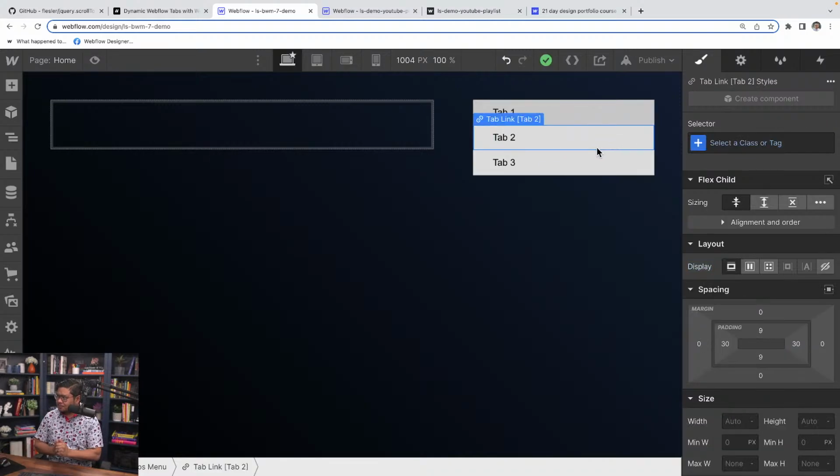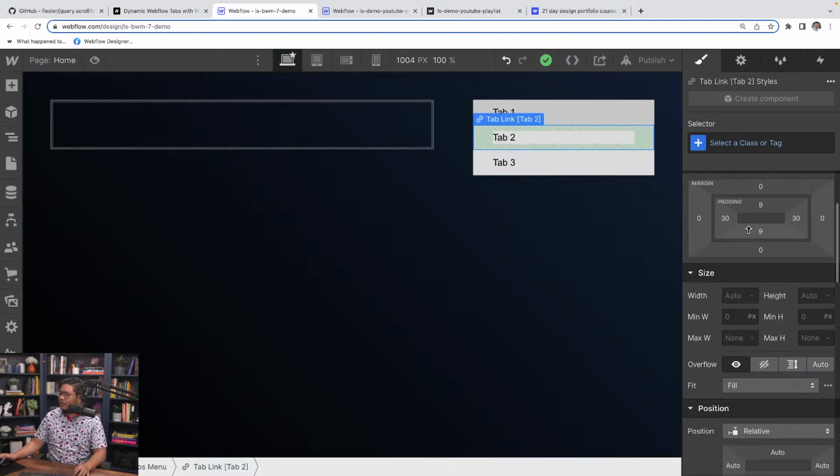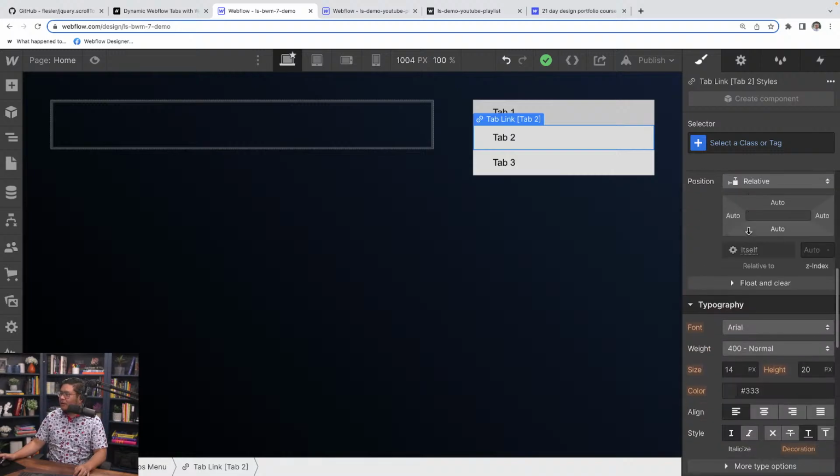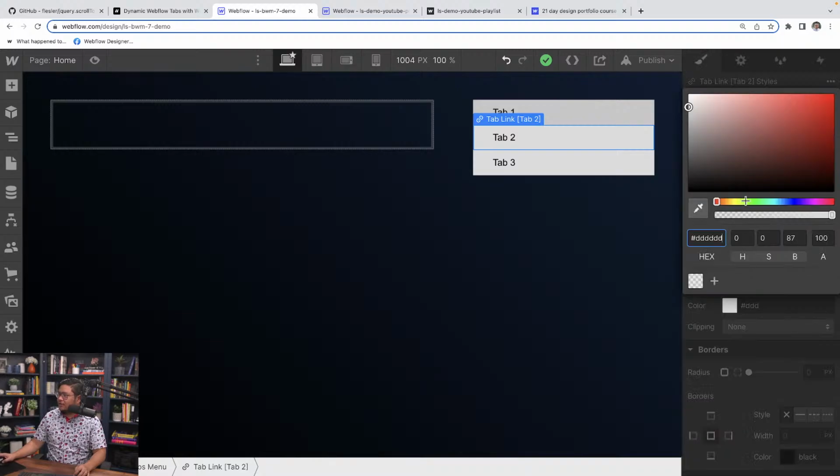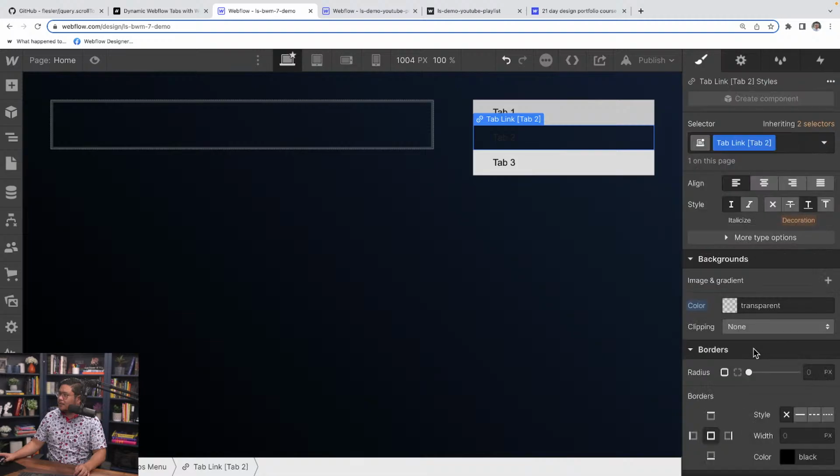Okay, so notice how this already has a gray background? That's because Webflow, when you drag in a tabs component, it automatically adds a background color of DDD right here, okay? And so I want to remove that. Let's go ahead and set it to transparent, okay?